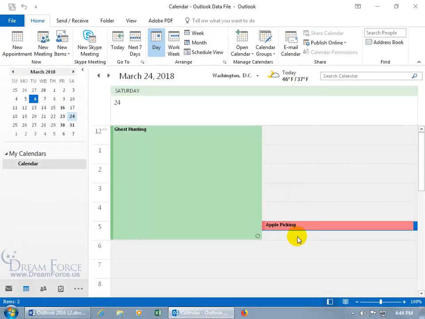So it does allow for double, triple, as many bookings as you want at the same time. It's just going to give you a warning. It's not going to prevent you from doing that because, hey, who knows? Maybe you can be in two places at once.